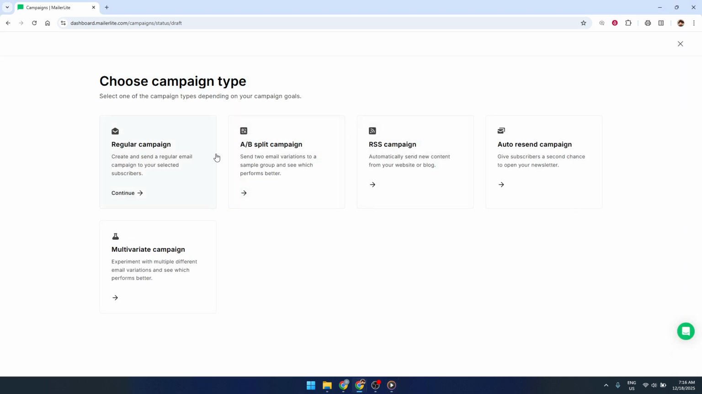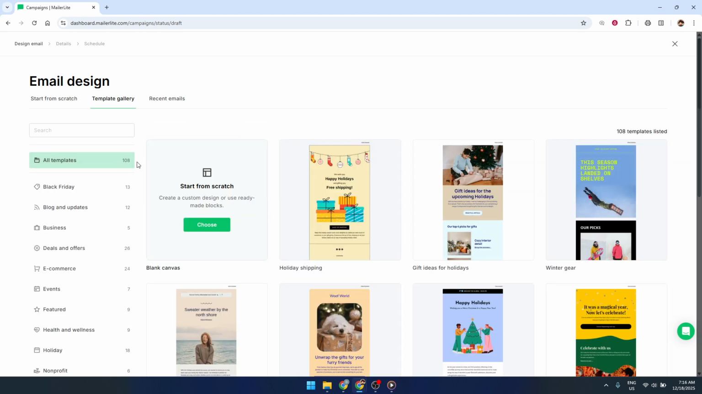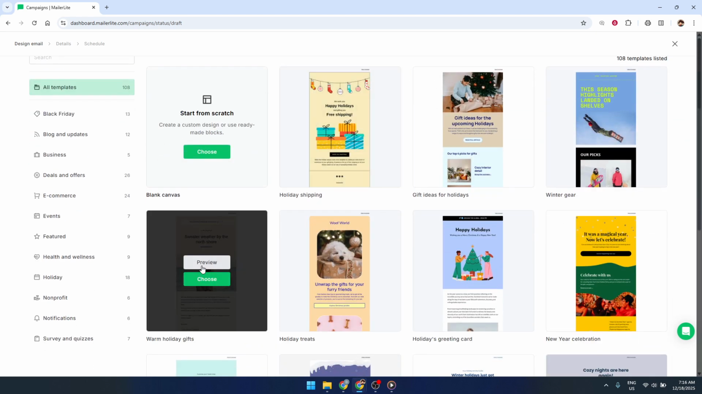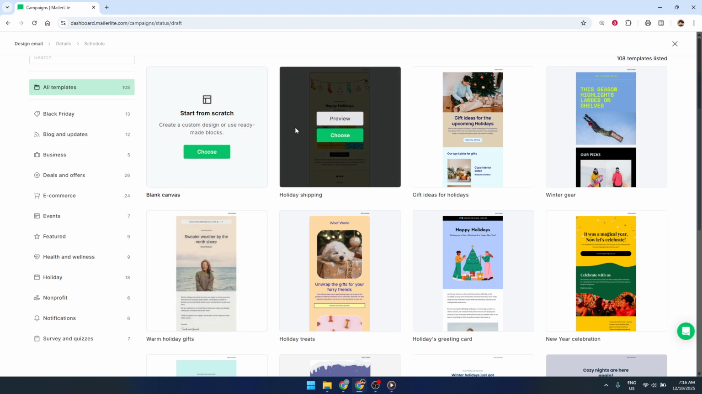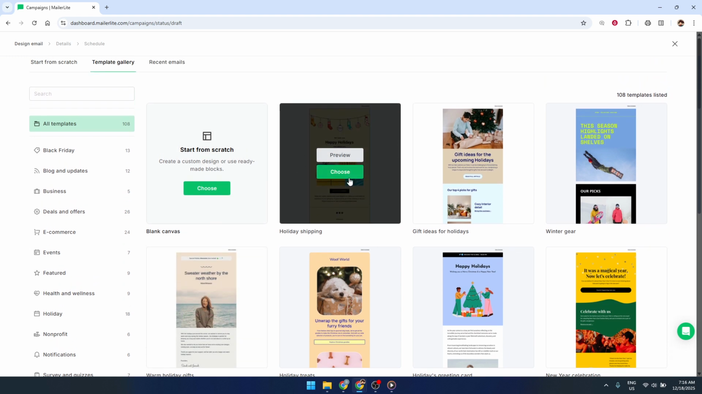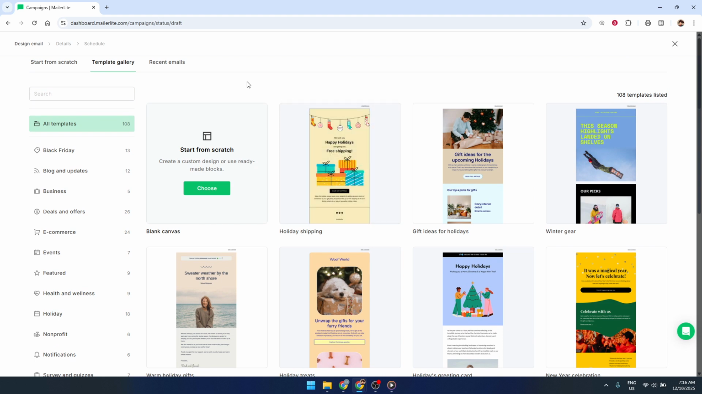Click on the button that says Create Campaign, and when you're asked what type of campaign you want, choose Regular Campaign. This option is perfect for a weekly newsletter because it's designed for one-time sends like weekly updates, announcements, or roundups. After creating the campaign, click Next Content.